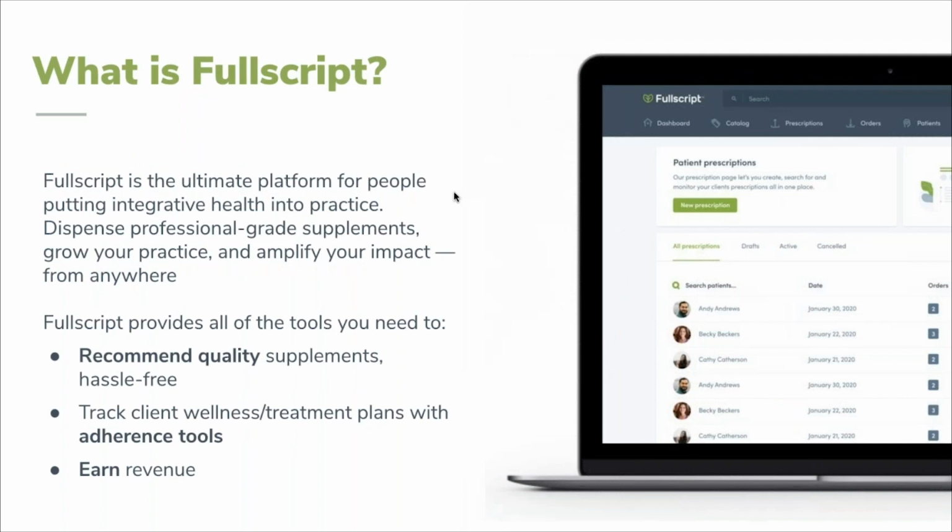What is Fullscript? Generally, Fullscript is the ultimate platform for various healthcare providers to recommend professional-grade supplements and help patients get better. As dietitians or other integrative healthcare practitioners, I think you'd all agree that treatment can mean many different combinations of things. This includes diet, lifestyle, exercise, and much more. But quite often, diet changes need to be supplemented with nutraceuticals. And this is where Fullscript comes into a healthcare provider's workflow.